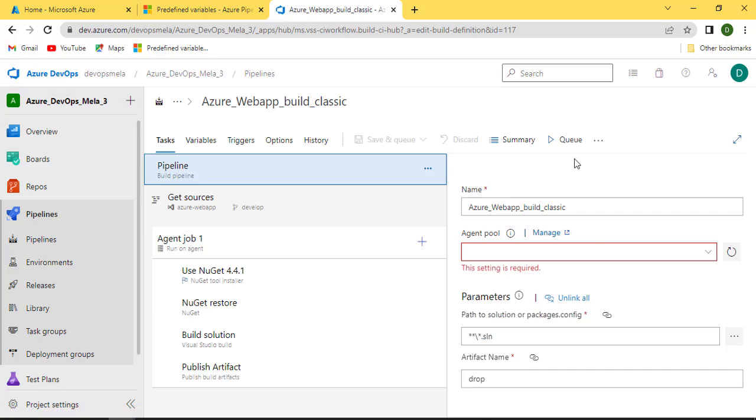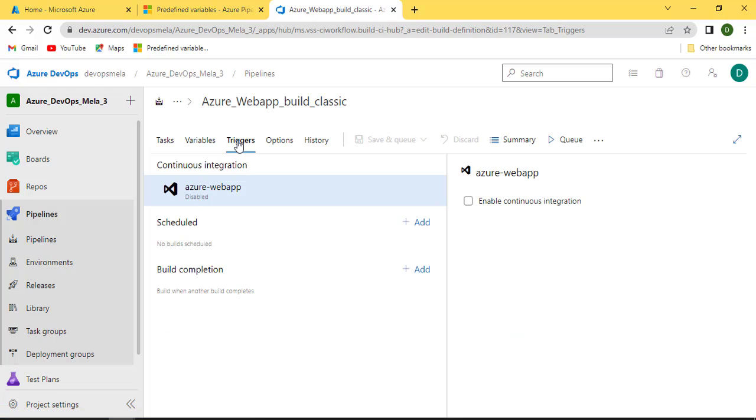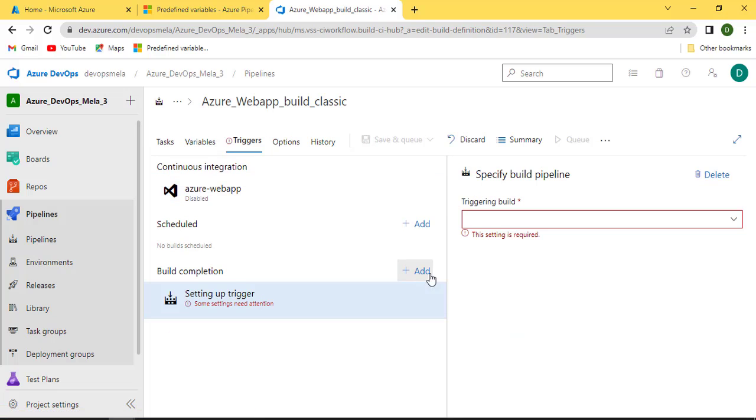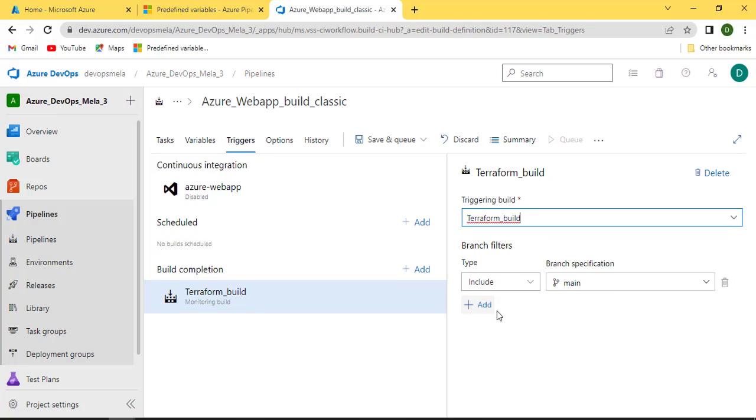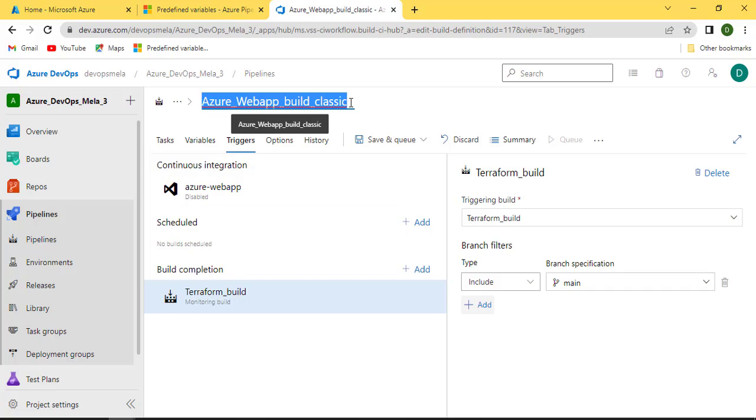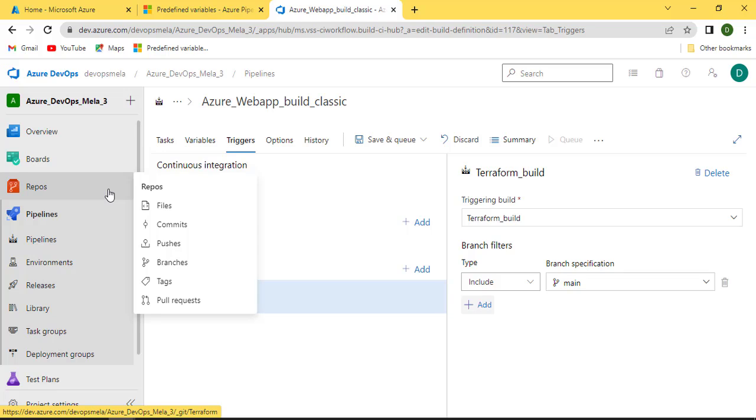So I'm in a different project. If I go to triggers, triggering build based on, just imagine my build is dependent on this Terraform build. The Terraform build is basically, imagine it is creating an infrastructure for me. Once the infra is created, then only I want this build to get executed. If this fails, this will not even run. This is how we can have an additional setup done. Make sense? Anyone? Any questions?